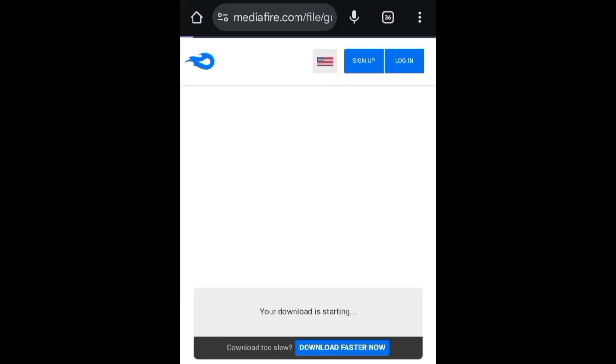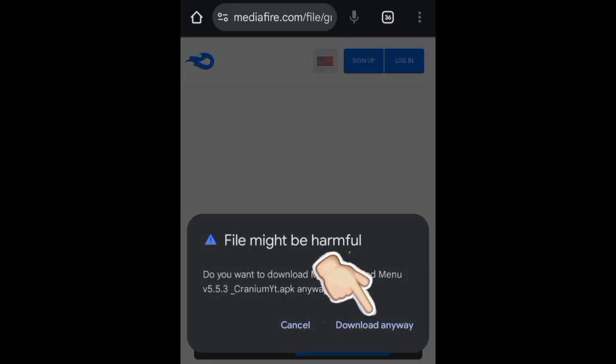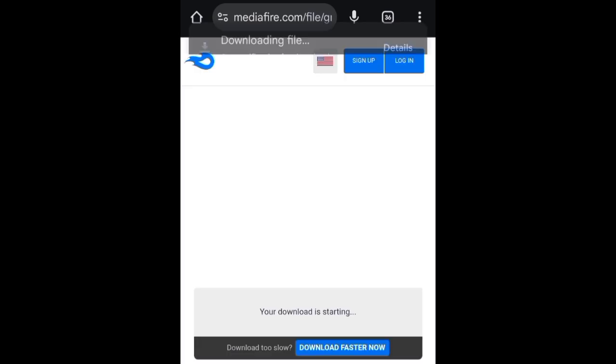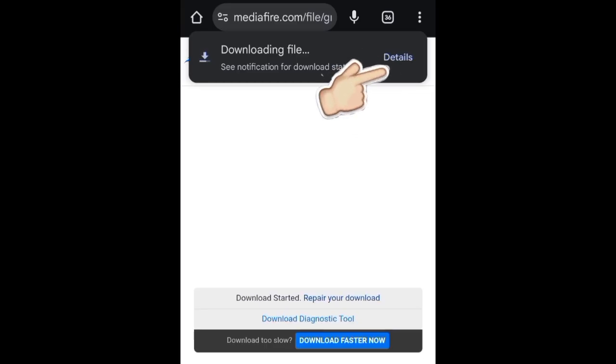Now you click on it now, guys. You're going to see download always. So click on download always. Then you're going to see download file details. So you're going to tap on download details. So click on details.